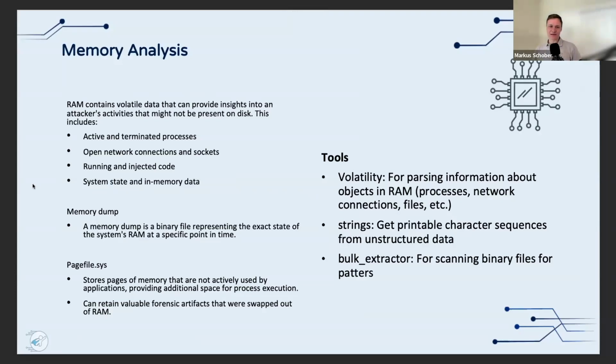So with that being said, now let's talk about memory, right? So here's just a quick overview of the things that we need to know when it comes to memory analysis. A couple of different tools are available, but basically, why are we looking into memory? Memory has a bunch of information that you would not be seeing in any other place.